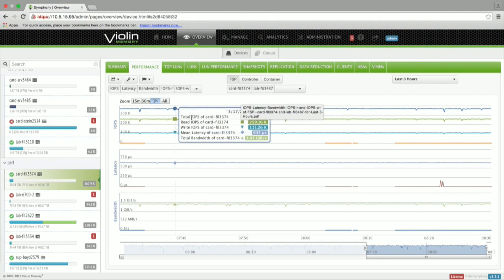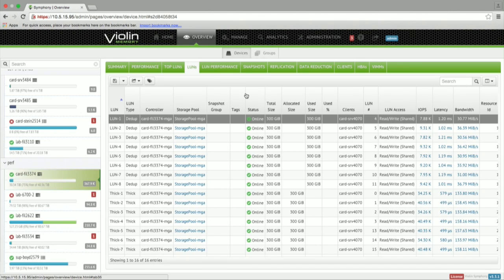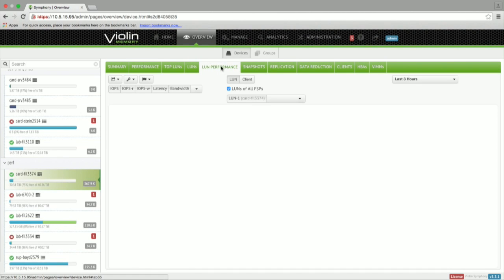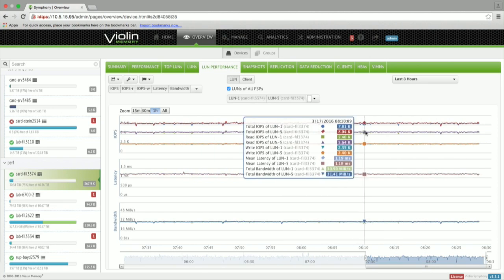So yeah, you can see performance basically at the LUN level as well. So if you want to look at an individual LUN, you can certainly click on that and you can compare and contrast any number of LUNs.